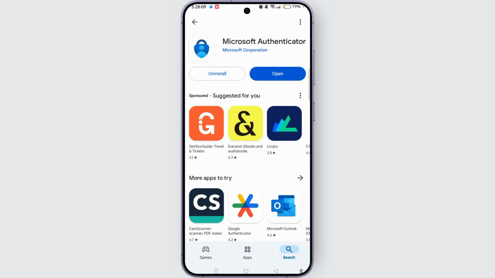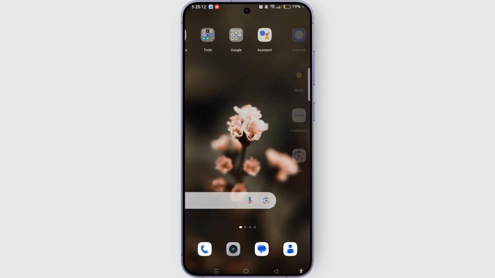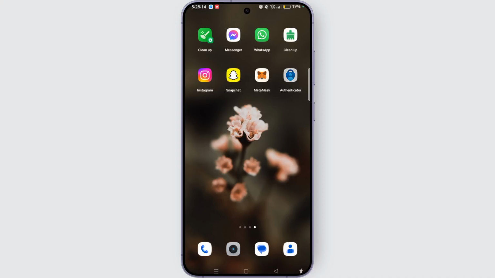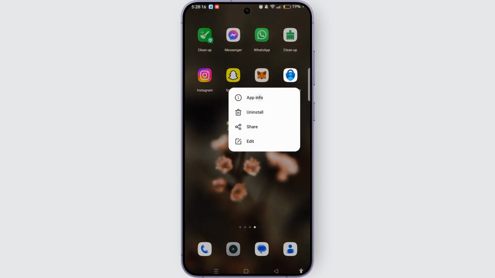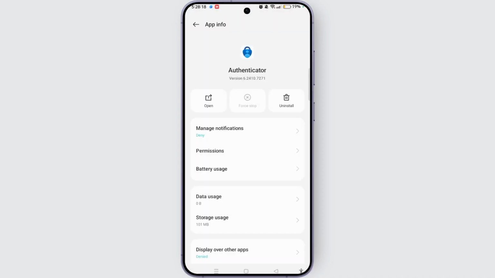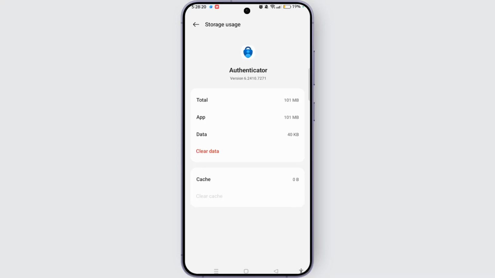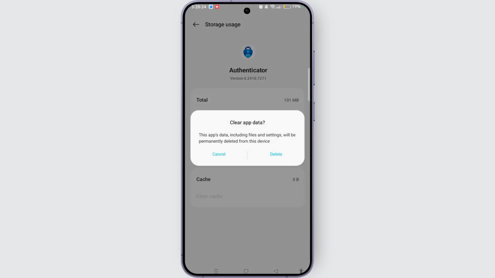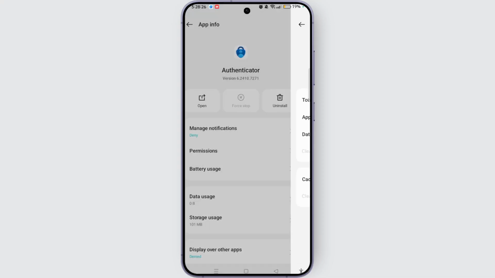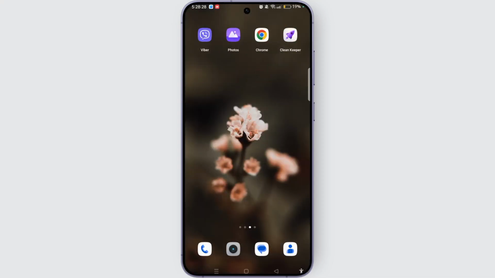Once done, you need to simply move ahead and then tap and hold Microsoft Authenticator application. Tap App Info and now select Storage Usage and choose Clear Cache. Further, if you wish, tap Clear Data and clear the data, you can do that as well. Doing this will resolve your Microsoft Authenticator app not working.